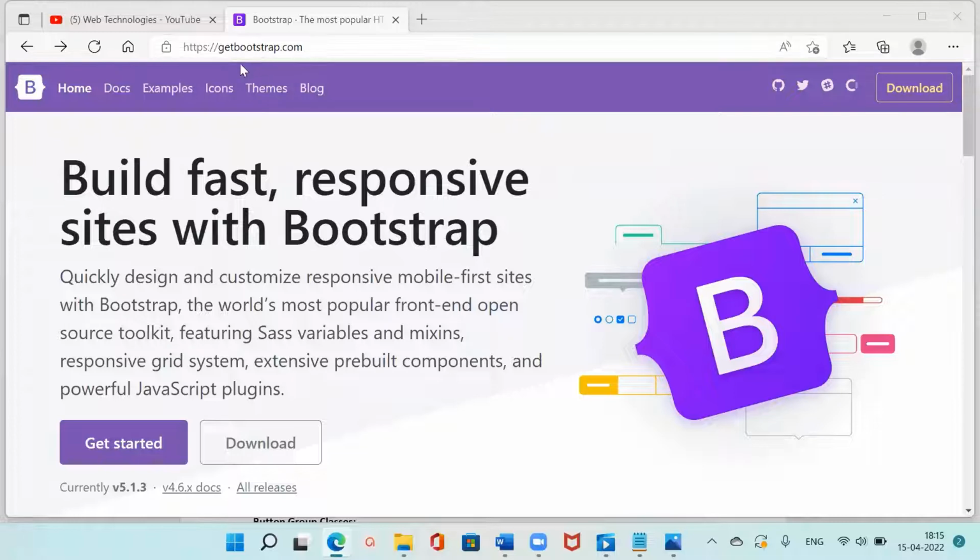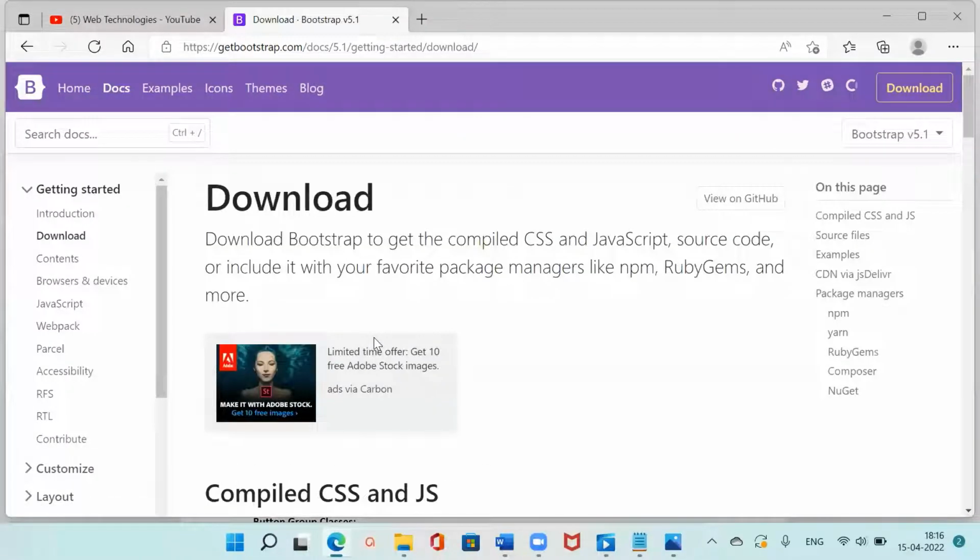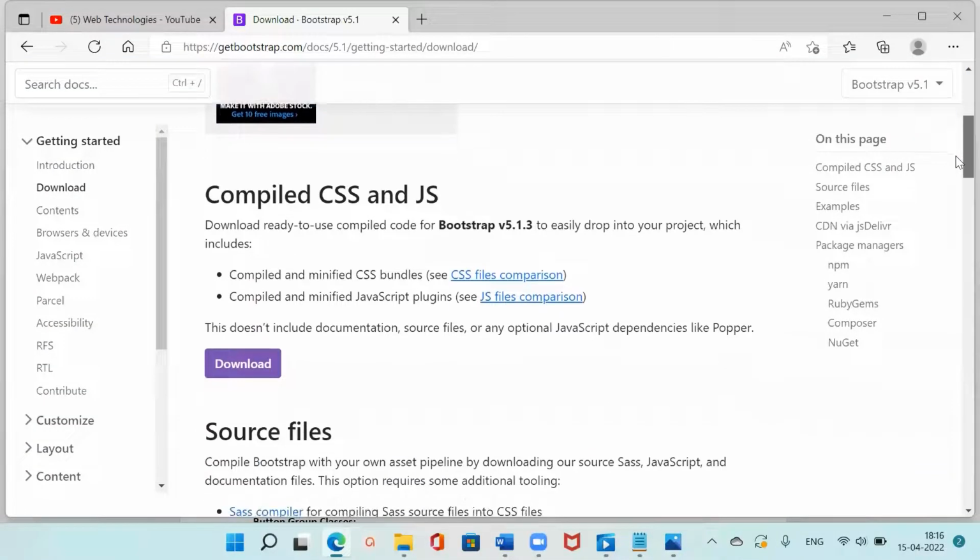So I have opened the getbootstrap.com website. This is the home page that opens, and straight away below you will see Get started and Download. Click on Download. After clicking on download, you will get options over here, and I am going to download the current version of Bootstrap, which is Bootstrap 5.